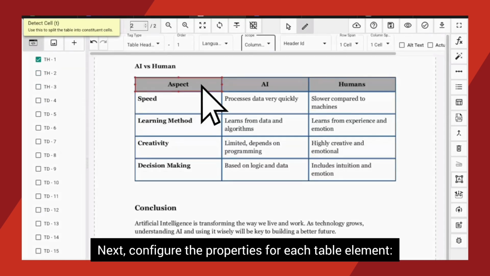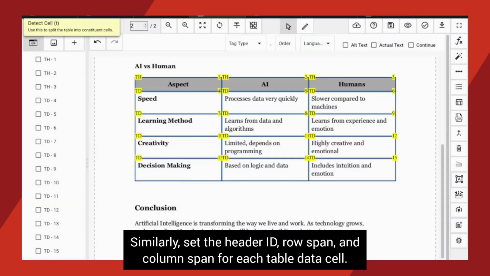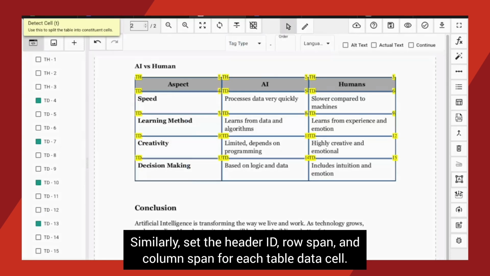Next, configure the properties for each table element. Set the scope, row span, column span, and header ID for all table headers. Similarly, set the header ID, row span, and column span for each table data cell.